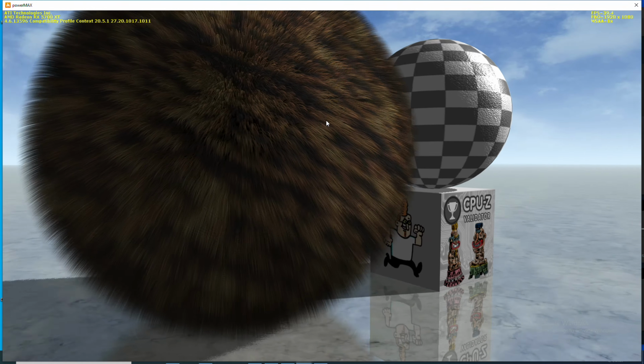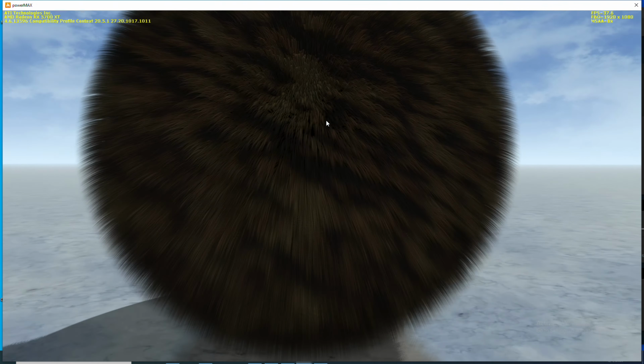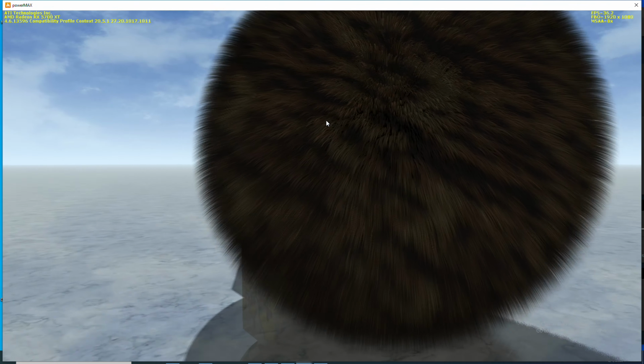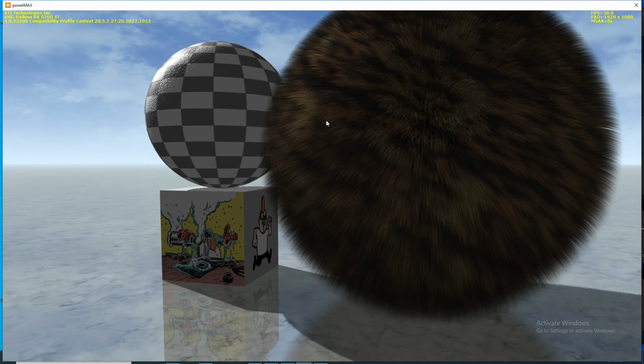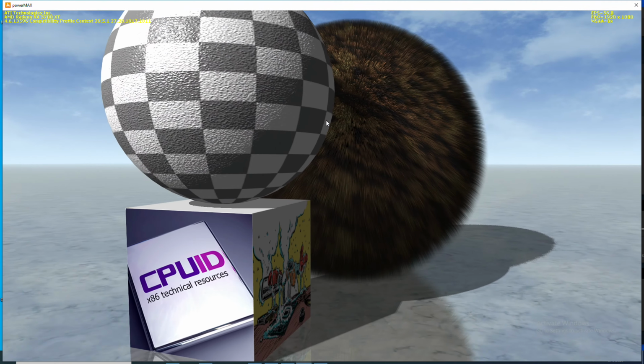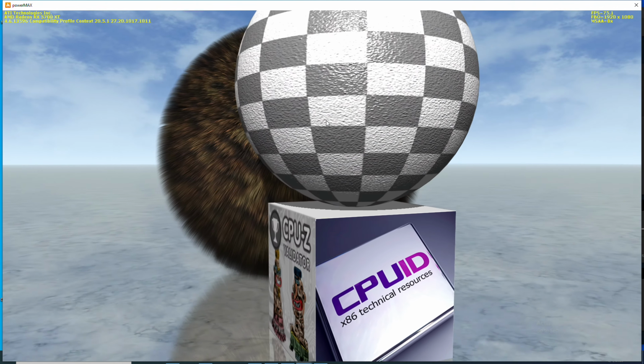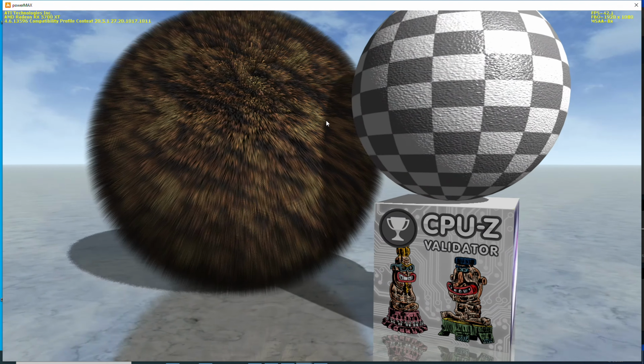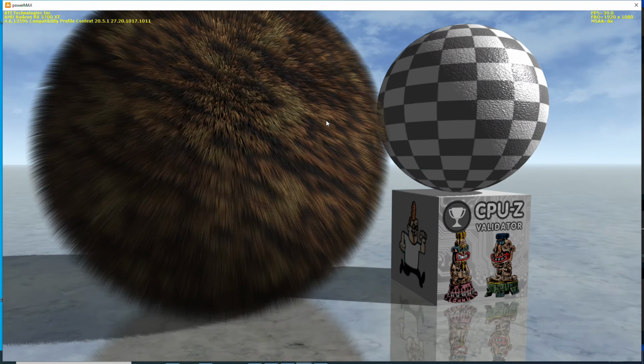Alright, so the next test that we're doing is PowerMax. PowerMax is just a ruthless test that will test the capability of your system to its max. If you have any kind of instability or anything, you will know now. And of course, we had a very stable system with no crashes.